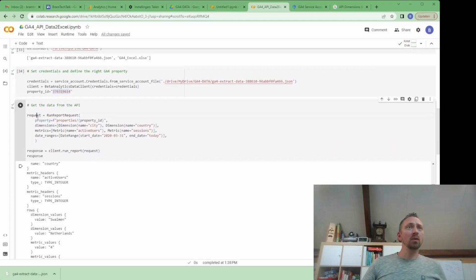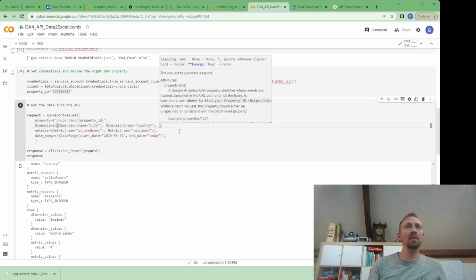Next, we are going to get the data from the API. So what you can see here is we do a run report request with the property ID set in the variable over here, and then we would like to have the dimensions. This is a list of dimensions. In this case there are only two, like city and country, which you can easily extend to more dimensions by extending the list with a comma and then do the same, dimension name equals, and so on.